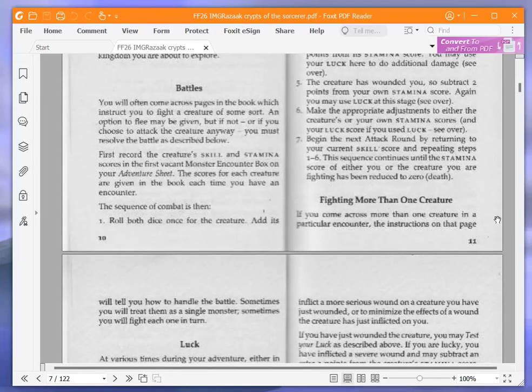Battles. You will often come across pages in the book which instruct you to fight a creature of some sort. An option to flee may be given, but if not, or if you choose to attack the creature anyway, you must resolve the battles as described below. First, record the creature's skill and stamina scores in the first vacant monster encounter box on your adventure sheet. The scores for each creature are given in the book each time you have an encounter.